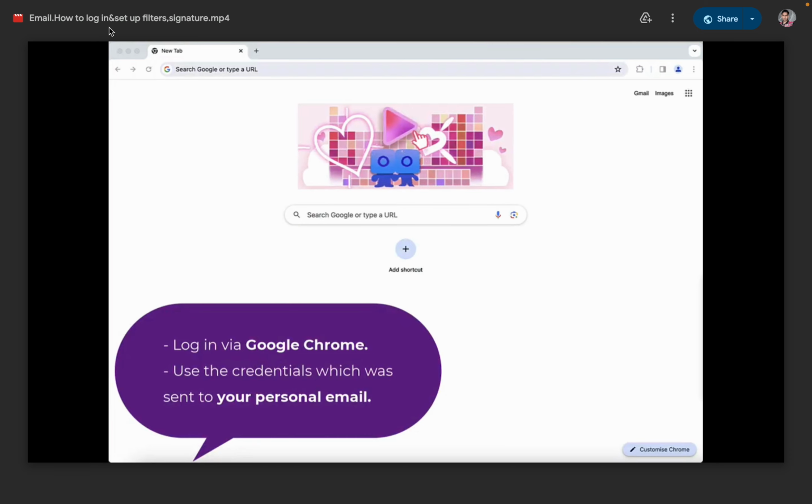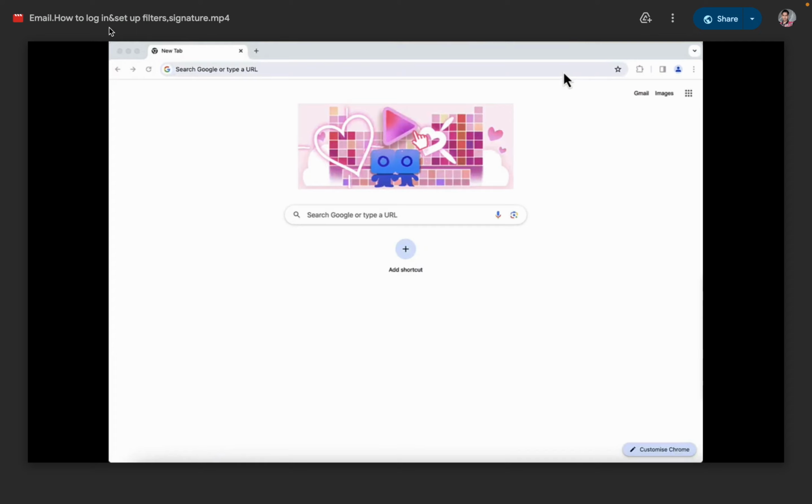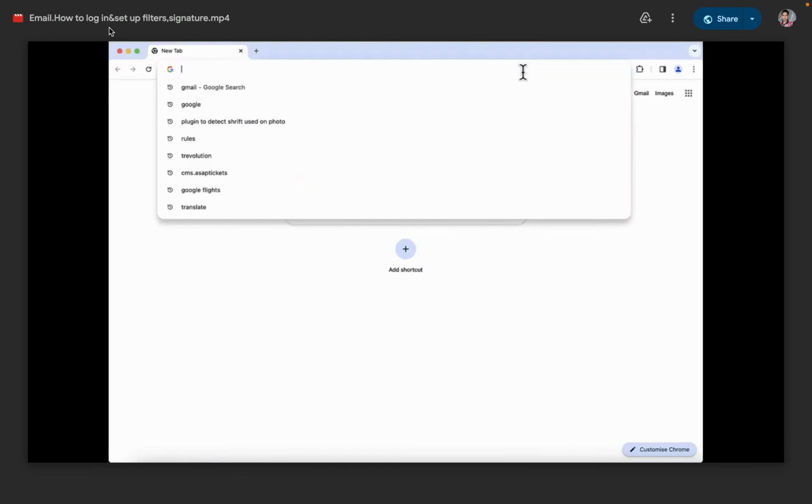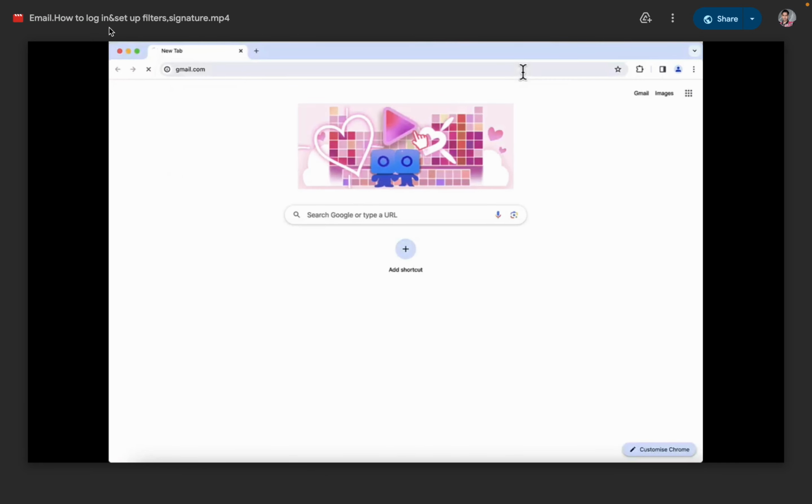and you will need to use the credentials which you did receive over your personal email. There will be your new work email and the temporary password which is attached to it as well. So, first of all, again, you should open the Google Chrome and then you should just open Gmail. So, for that, you will type gmail.com.